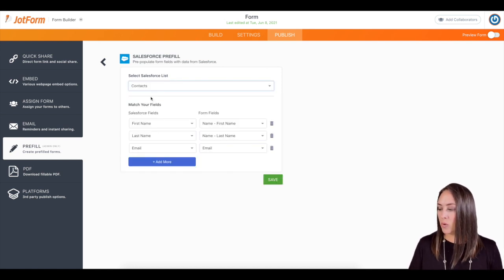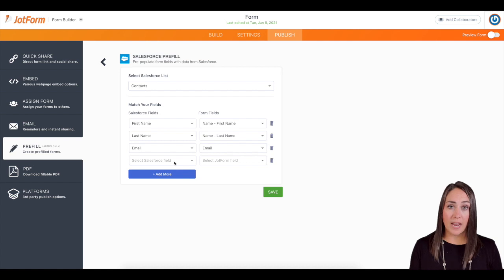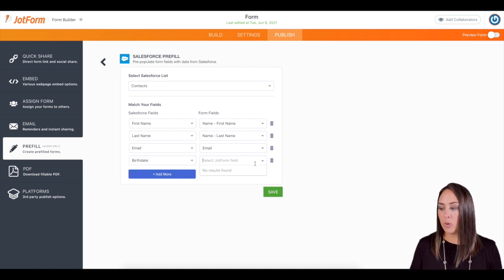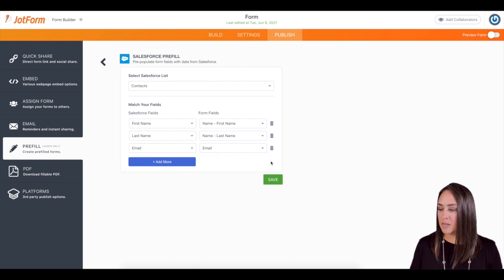And as you can see, it went ahead and matched and mapped the form fields that are already in our form with the data from Salesforce. Now, if for any reason it doesn't, there is this blue Add More button. So let's say it missed birthday and we had a birthday field. We can just come in here and choose a birth date, and then we would choose the birthday field. For this one, we're going to keep it, again, very simple, just the name and the email. I'm going to go ahead and click Save.